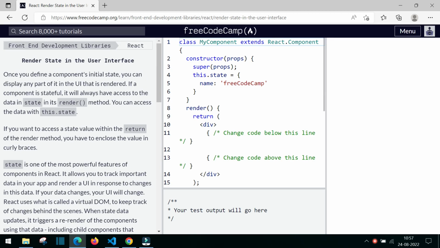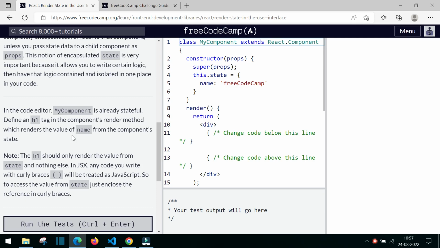Now render state in the user interface. So this is very simple, okay. What they are telling is in the code editor, my component is already stateful. So in the constructor, we have created a state called name, free code camp, okay. So the property name will have free code camp as the value.